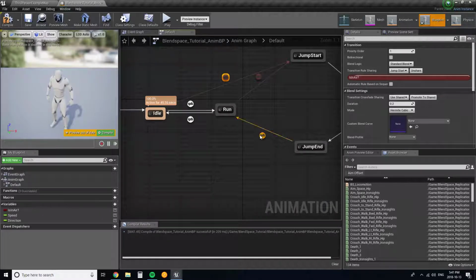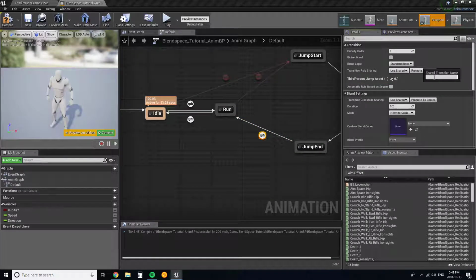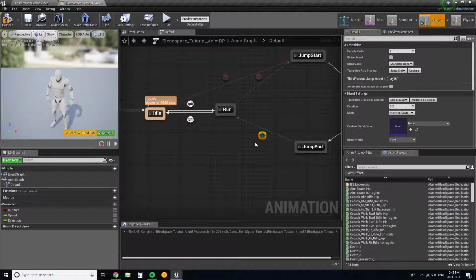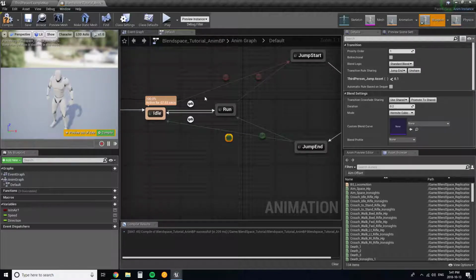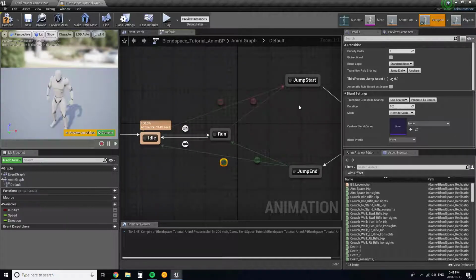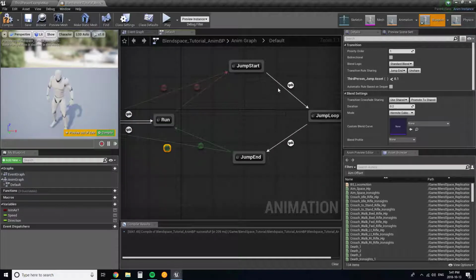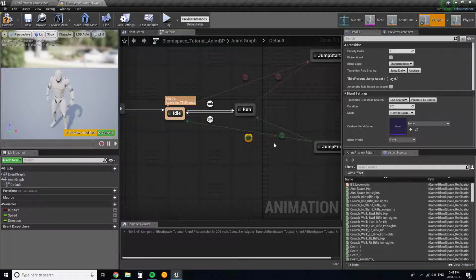And we're going to do the same for jump end. Same thing, I'm going to click from jump end, drag it over to idle, and go up here into transition and jump end. So these rules are sharing. So we're automatically going to either start the jump, either in idle or run, and it's going to loop through, and when it needs to end, based on what our transition rule is, we're going to either end up in idle or run.